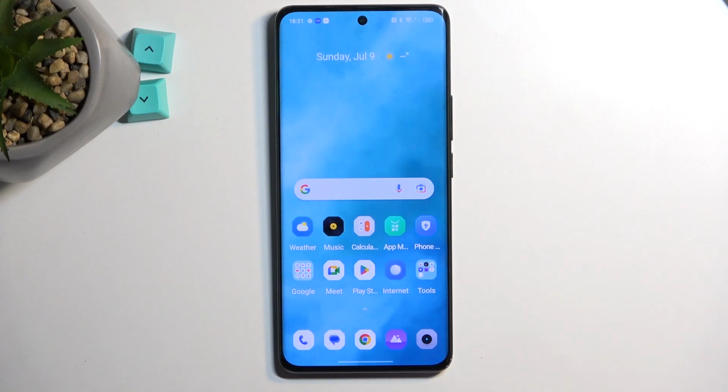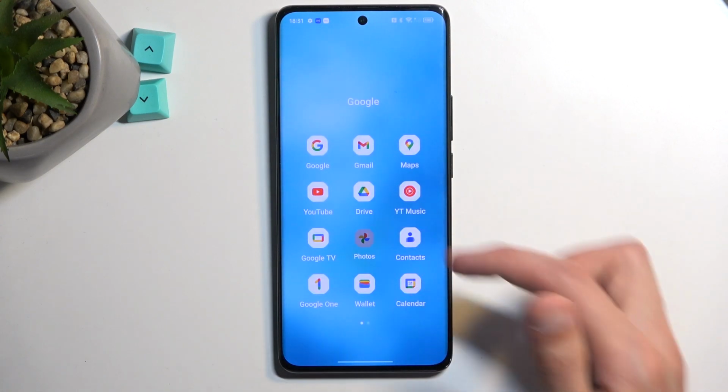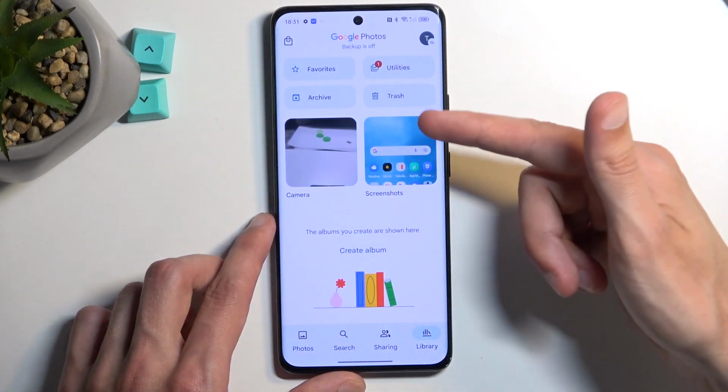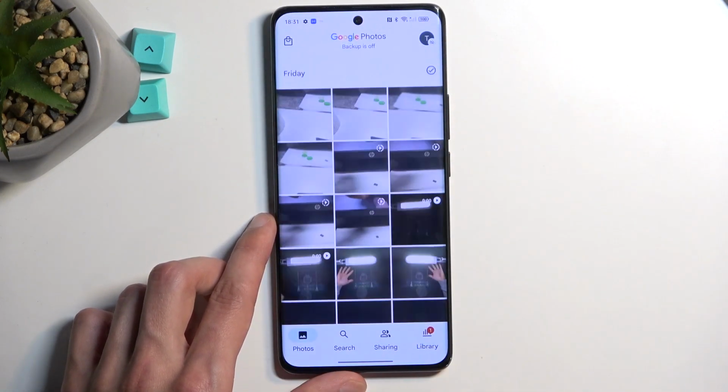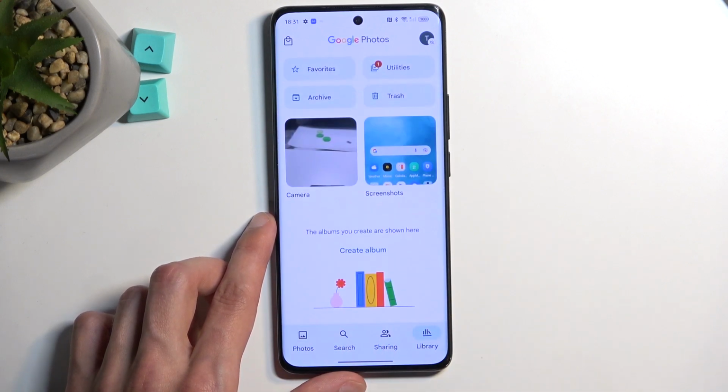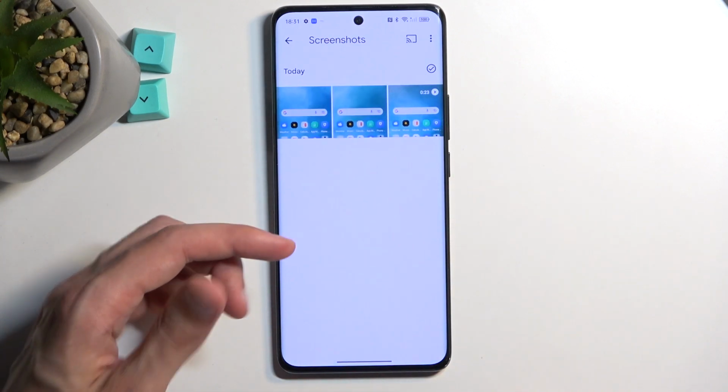And you can find them in the same place if you open up the Photos application from Google. So again, it will also have the screenshots folder, and you can also, never mind, you cannot see them in the Photos. So you can only find it in the library under the Photos album.